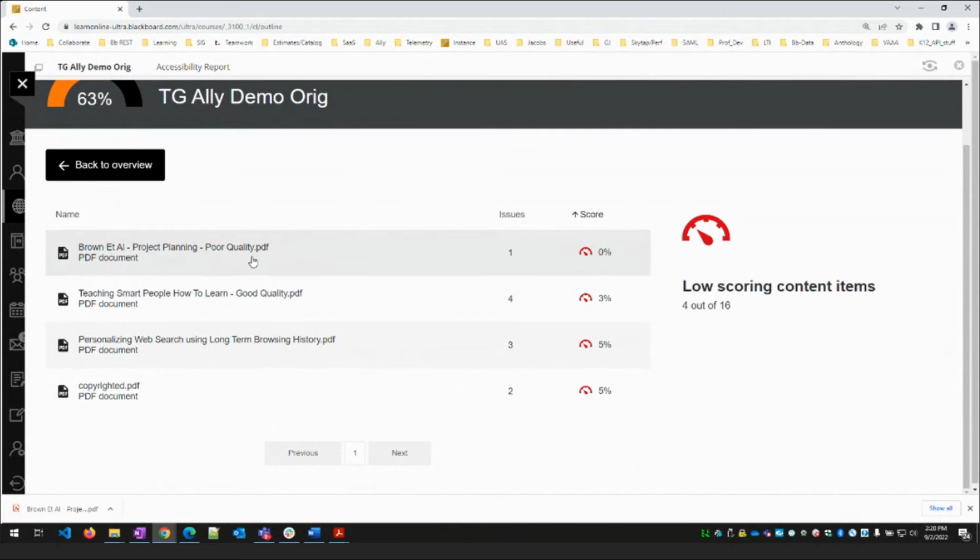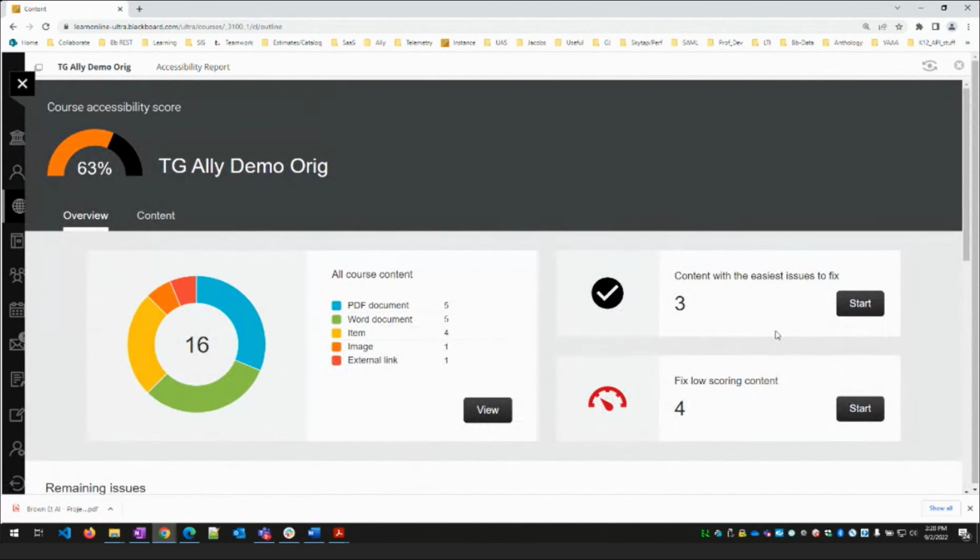Although some of these with scanned PDFs or untagged PDFs, they're not trivial things to resolve. They can take some time to fix, but it's showing you the low scoring items. If I would resolve all the easy issues and I still have some low scoring content, this would move up to the number 1 position, and then the next categorization would show up. There can be overlap as well. So something could be an easy issue to fix, could also be a low scoring item.